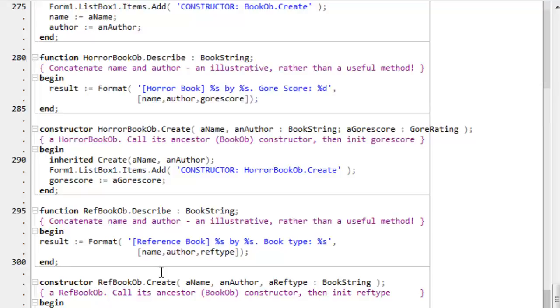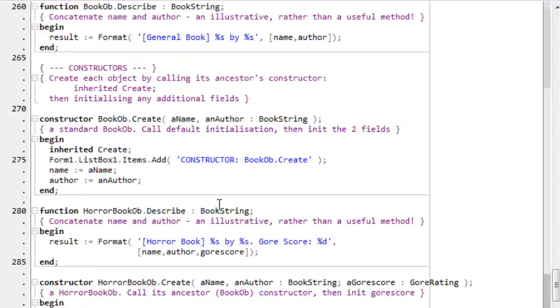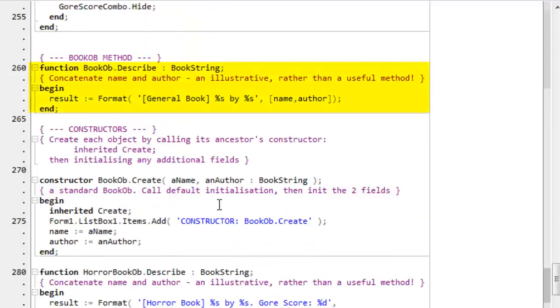So for RefBookOb, what I'm expecting is the result to be returned showing, first of all, reference book, and then the name, author, and ref type. For HorrorBookOb, I'm expecting first horror book, followed by name, author, and gore score. And finally, for the basic BookOb, I'm just expecting general book, followed by name and author. But this one is the only one that's ever being called.